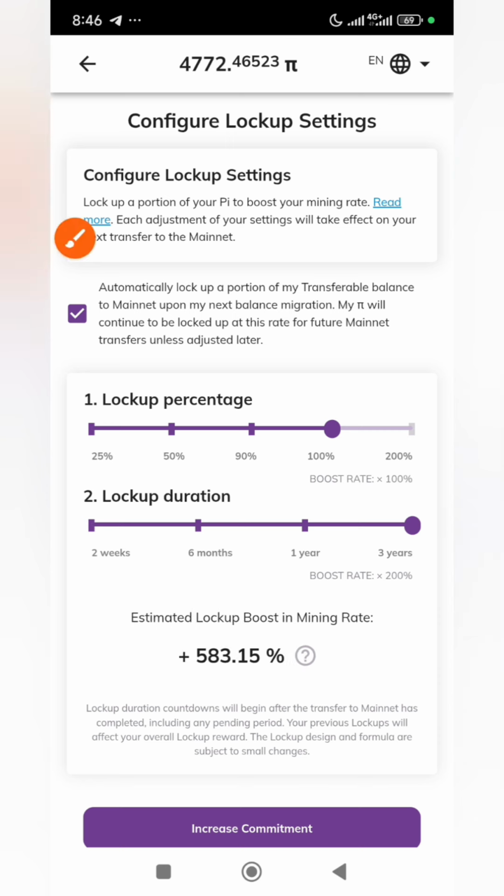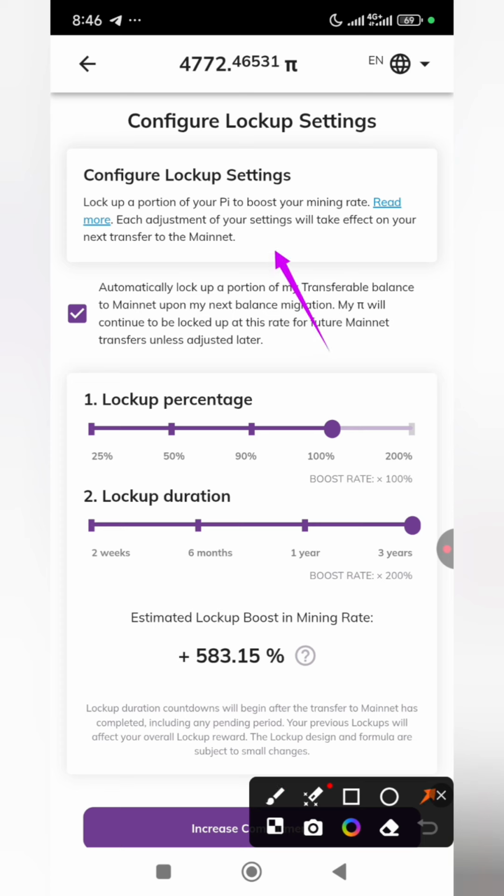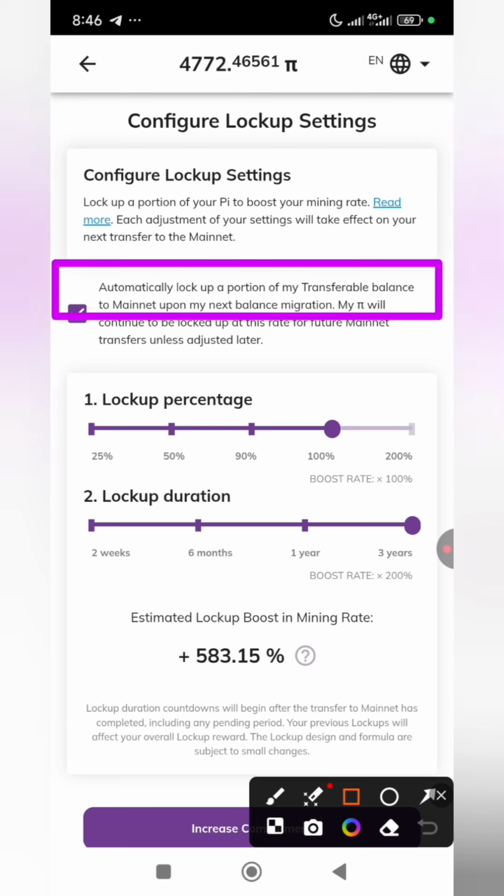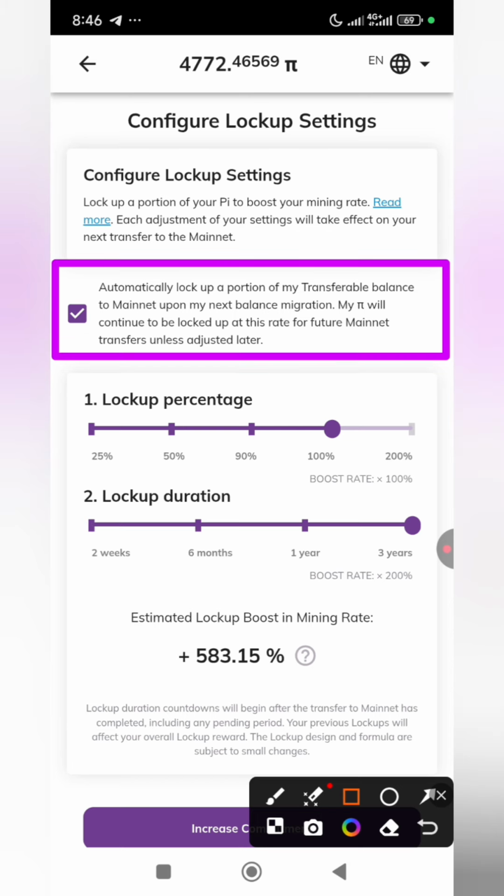It says also that each of the adjustments of your settings will take effect on your next transfer to the mainnet, and this is what I just explained earlier. I believe you understand it. Here it says automatically lock up a portion of your transferable balance to mainnet. Upon my next balance migration, my Pi will continue to be locked up at this rate for future mainnet transfers unless adjusted later. I think this English is very simple and understandable.